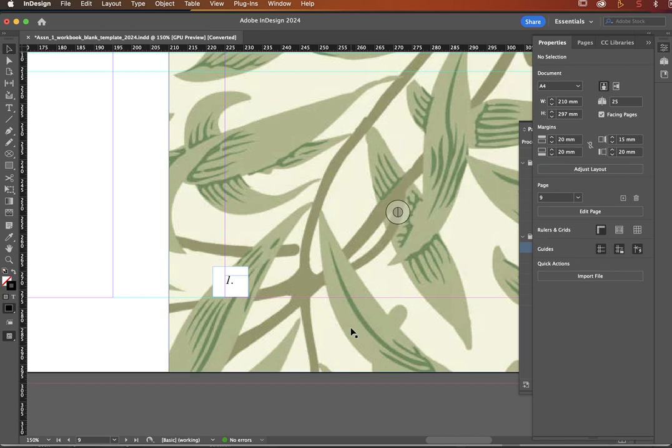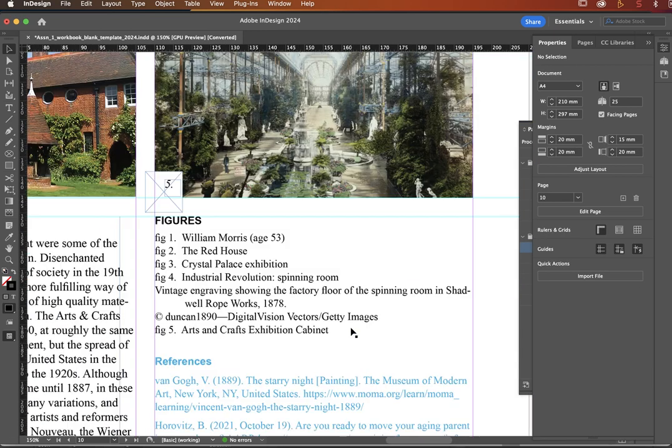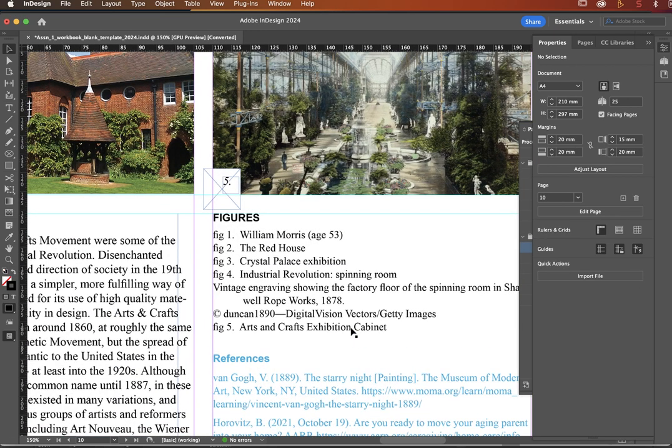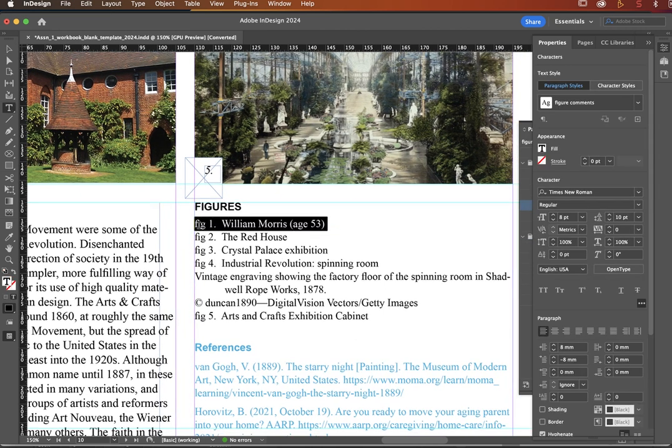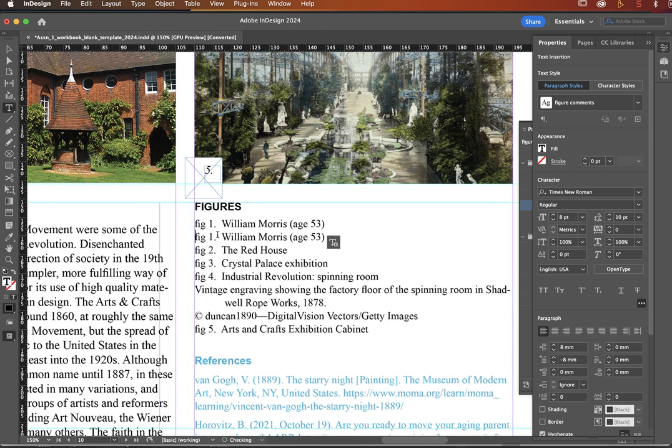Okay, so we can see that number. And okay, I'm going to have to stick another one in here and go through and just change these numbers.